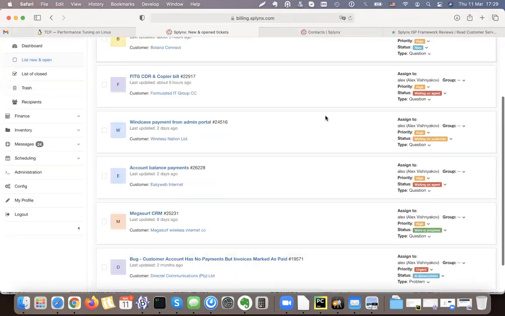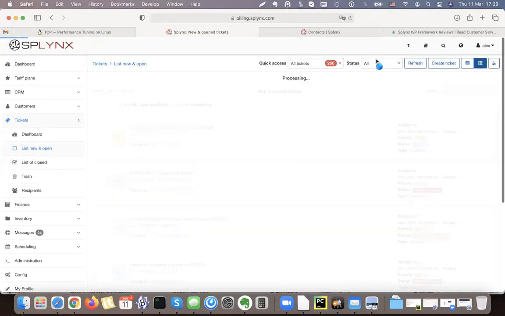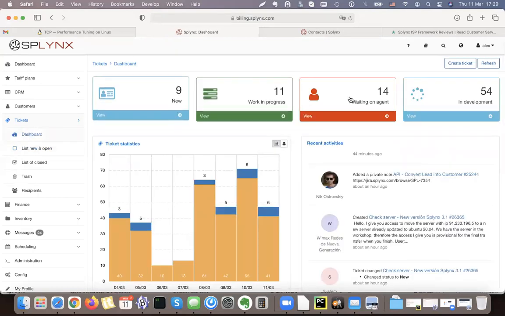Only assigned to me. You see 6 tickets only. Or the status allows me to switch between different statuses of tickets and display only tickets that belong to this status. What I also do always, when I open my dashboard, is look at new tickets and waiting on agent. This is the critical part, so say critical tickets that we need to answer, that we need to resolve during today. And these are the tickets that we track.